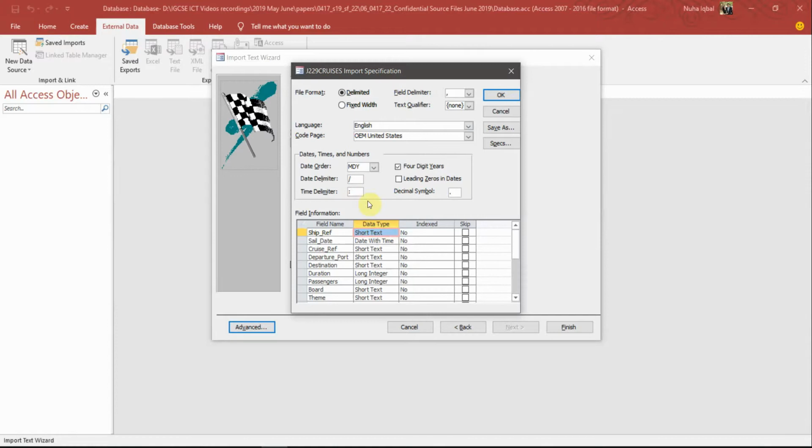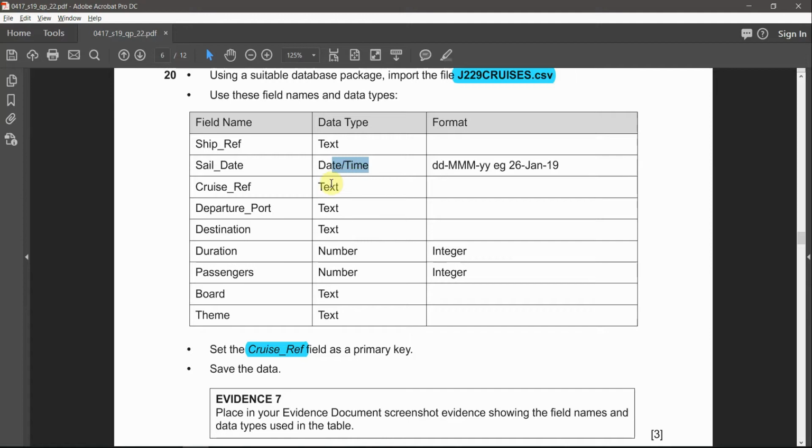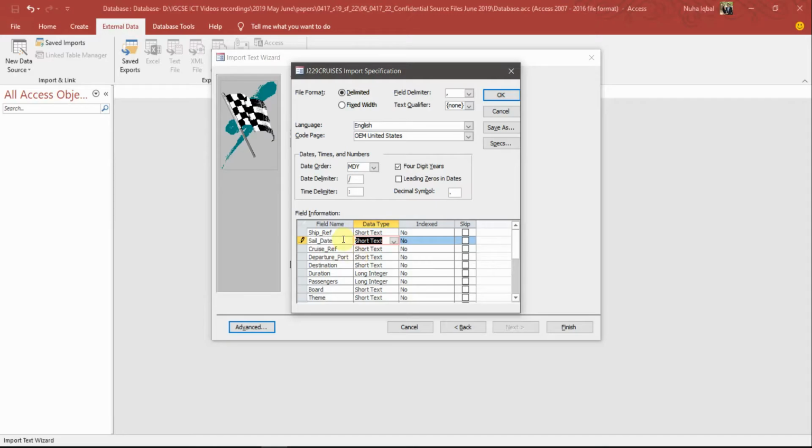But what we need to make sure is that the date with the time is set here. If your computer has some type of errors converting from different date formats, then you can make it short text. Usually I have an error with the date time, so I convert it to short text right now. Later when I finish, I convert it back again to date and time. So everything is imported in the correct way: text, text, text for the cruise ref, departure port and destination.